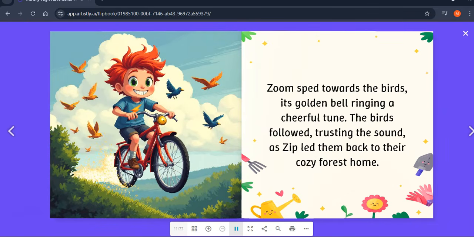Zoom sped towards the birds, its golden bell ringing a cheerful tune. The birds followed, trusting the sound, as Zip led them back to their cozy forest home.